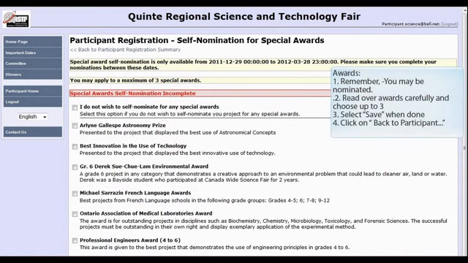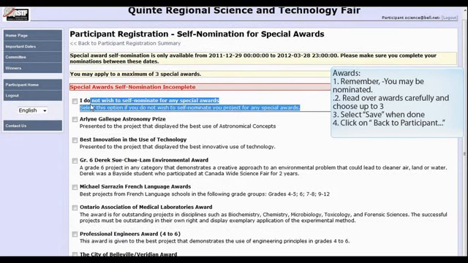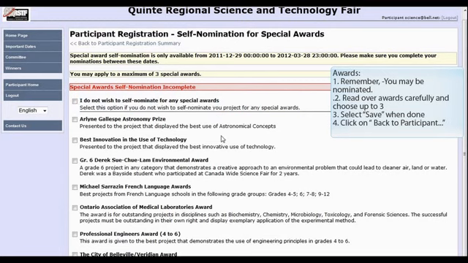Awards. 1. Remember, you may be nominated. 2. Read over awards carefully and choose up to 3. 3. Select Save when done. 4. Click on Back to Participant.